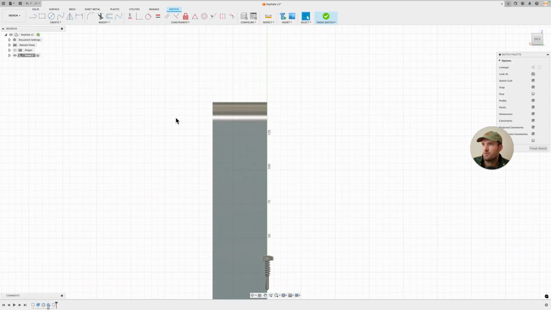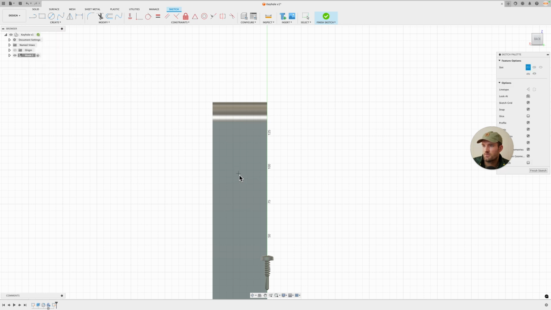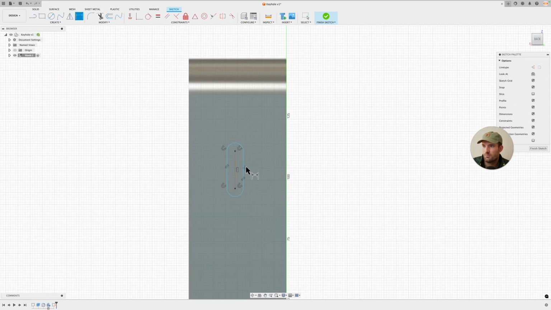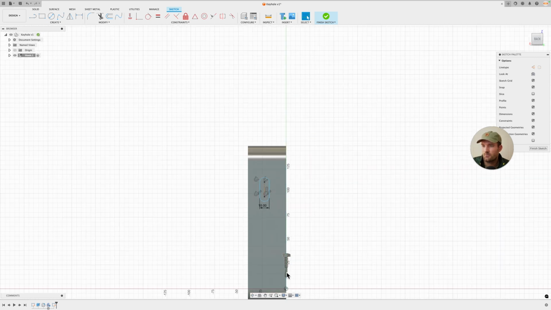So if you come back here, we're going to create a slot, and then we're just going to use center to center slot. And this first slot needs to be at least the diameter of the screw. So I'm just going to go ahead and go 10 millimeters since the screw head is 9.5. So that should be wide enough to fit this.